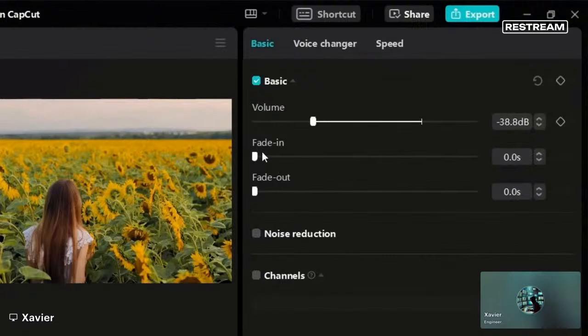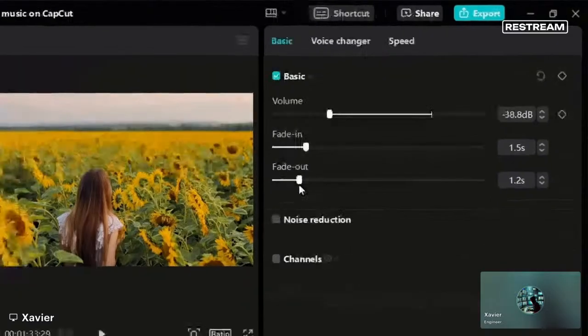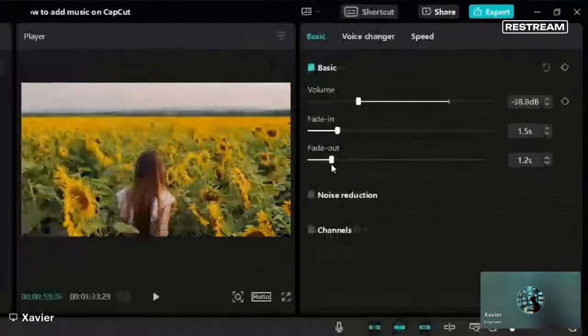And also, if you want to fade in or fade out your music, you can adjust the settings over here. So as promised, this is how to add music on CapCut.